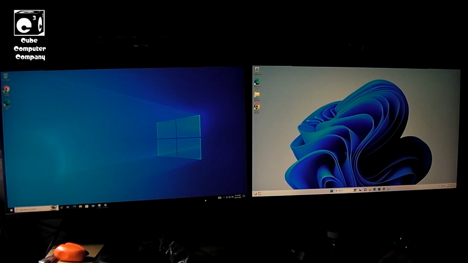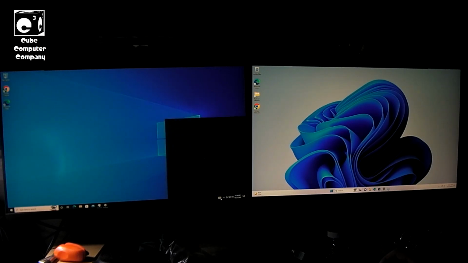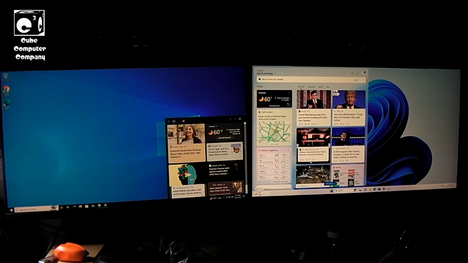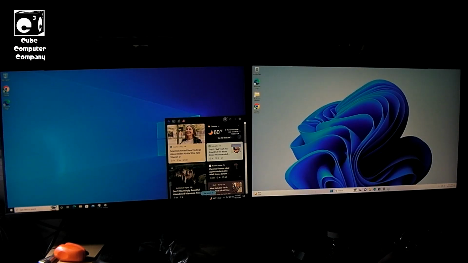And toward the right in Windows 10 you have, of course, news and interests, whereas in Windows 11 it's on the far left where the start button will normally be. And when you open it up in Windows 11, you are given widgets as well as news and interests. You can see the interface for that takes a bit more screen space.